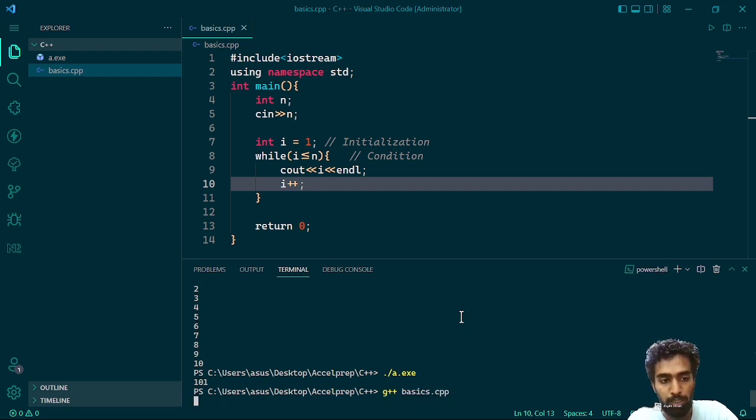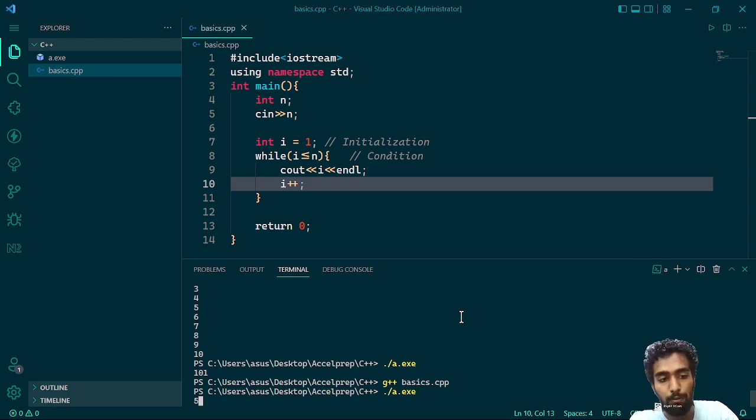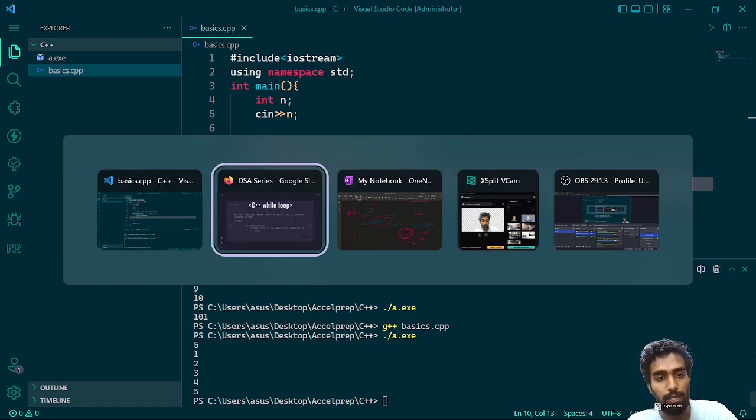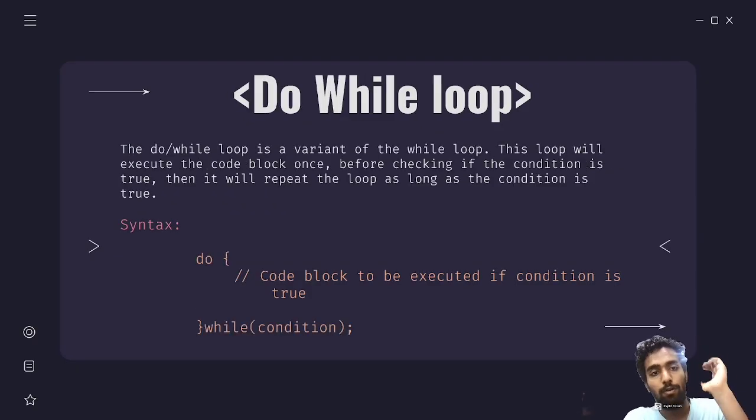Let me first run it. No errors. Then we can execute. I'm giving the input 5. So see, it's printed 1, 2, 3, 4, 5. Okay, fine. Let's move towards another loop, the do while loop.